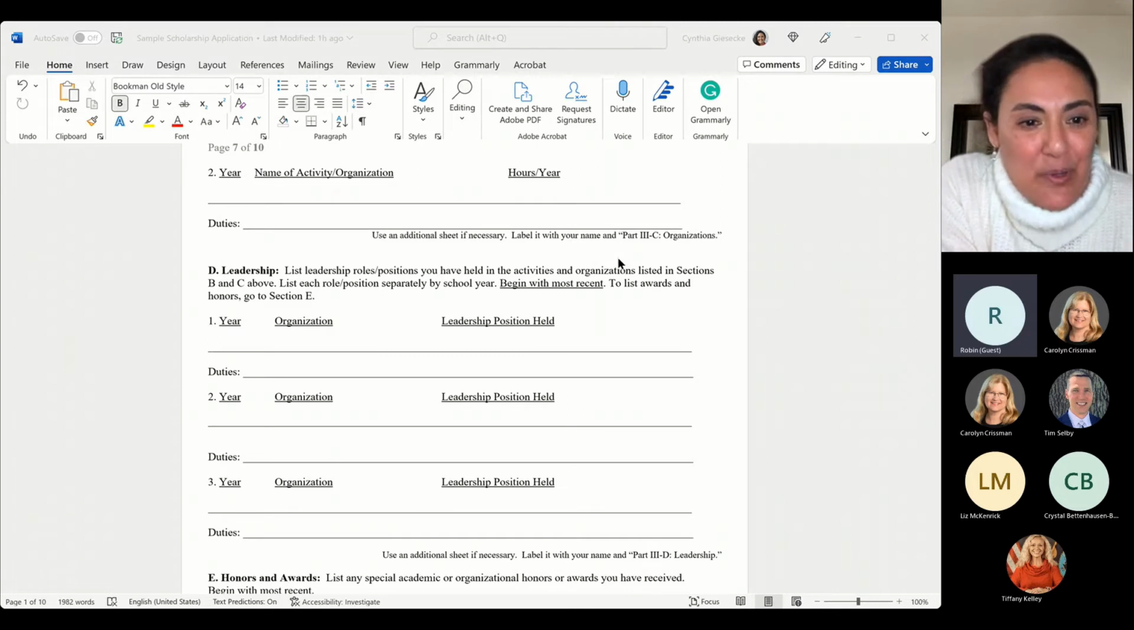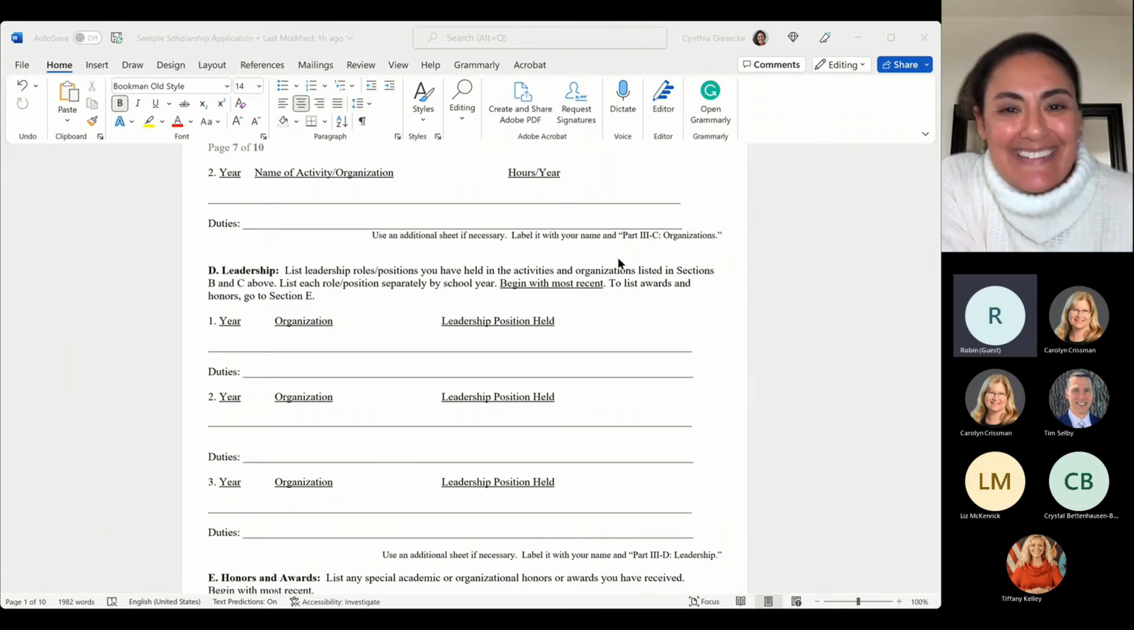Robin, I think you have your hand raised. Go ahead. I just wanted to agree with Tiffany 100%. Our scholarship, we're trying to emphasize the kids' military experience and how that shaped their lives, and they have a little essay for how did your military life uniquely shape your worldview.